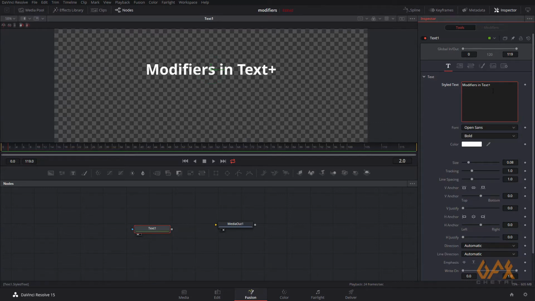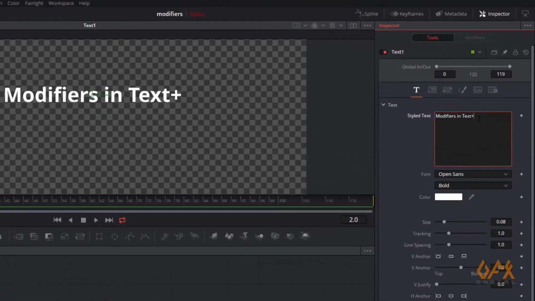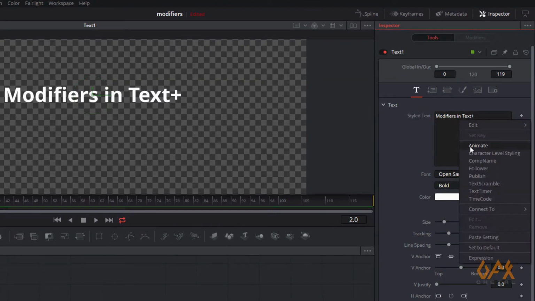Now if you want to apply any modifier, you just right click over here and you can see a bunch of modifiers available over here, like time code, text timer, text scramble, followers, comp name, character level styling, and animation that we already saw by clicking this thing. My main focus is on character level styling, followers, and text scramble, because these are very basic.